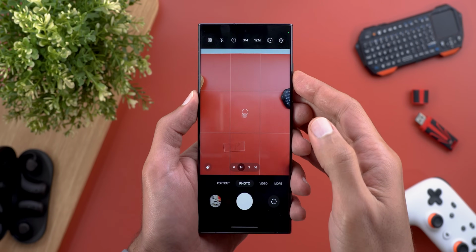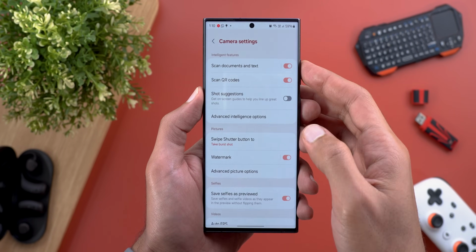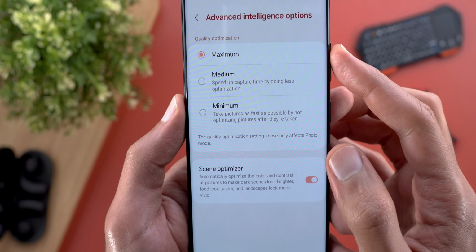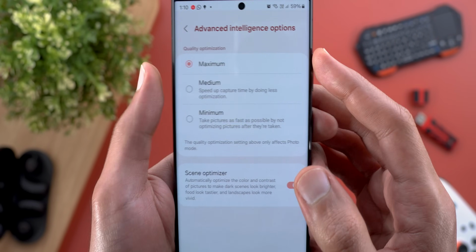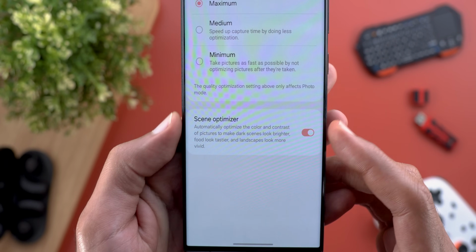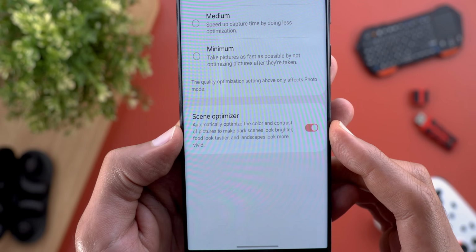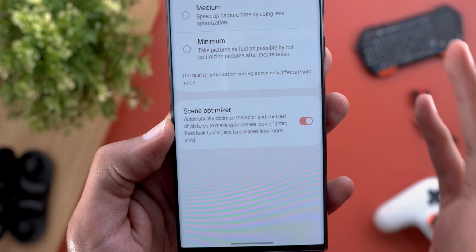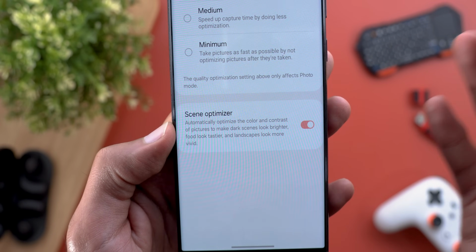Another feature added under settings is called quality optimization that you can access by going to advanced intelligence options. And here you have 3 different levels to choose from. When you have it set to maximum, you will see here that the scene optimizer is activated, and it says here automatically optimize the color and the contrast of pictures to make dark scenes look brighter, and so on.